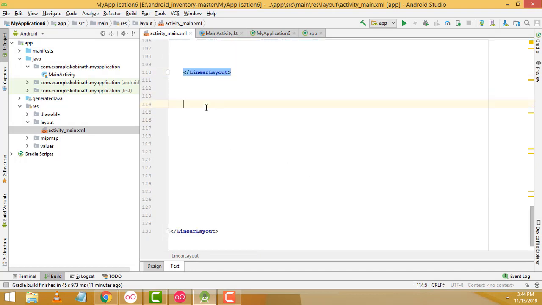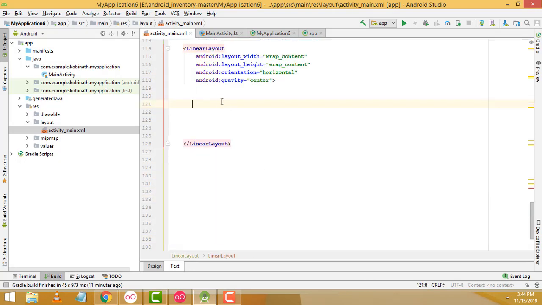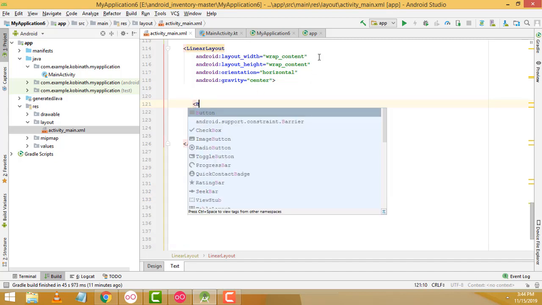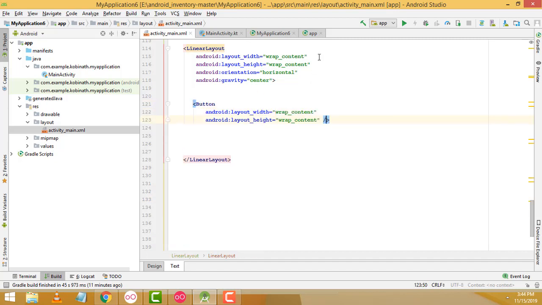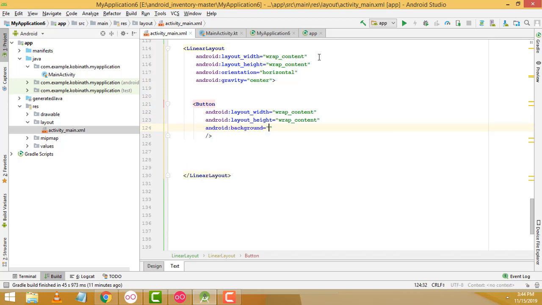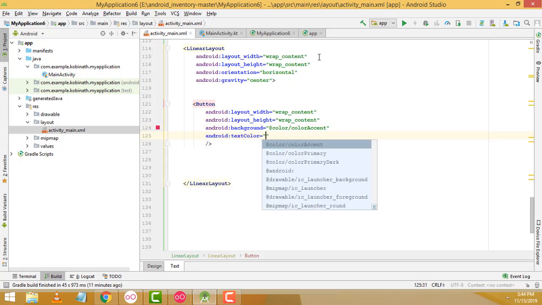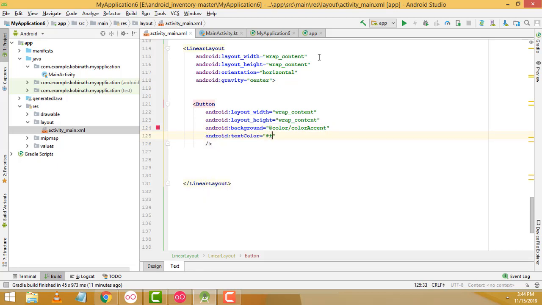Control C to copy, Control V to paste below. Here we have to this one two things we have to remove it. Here we have to change this one as a button. Wrap content. Background color you have to write as Asian. This one text color we have to change it as a white.